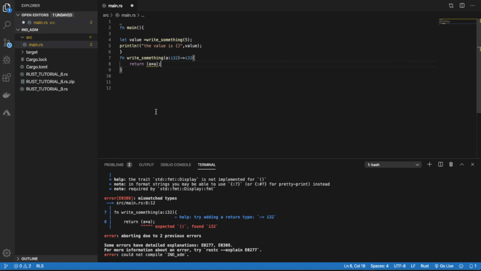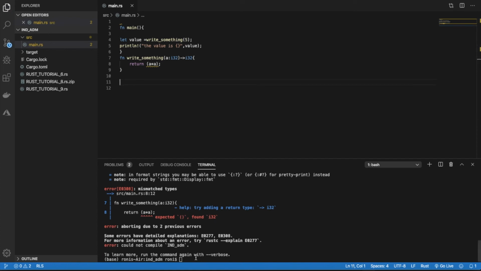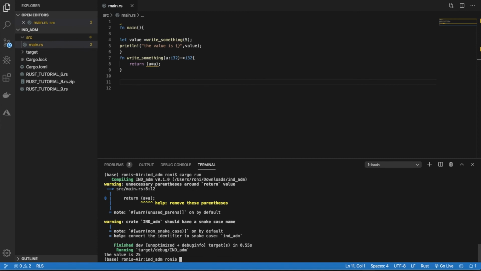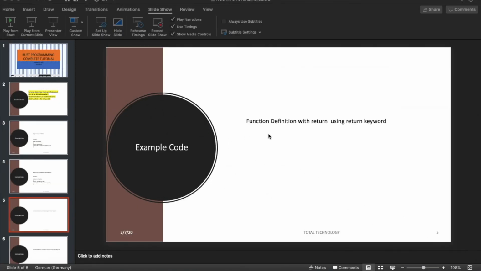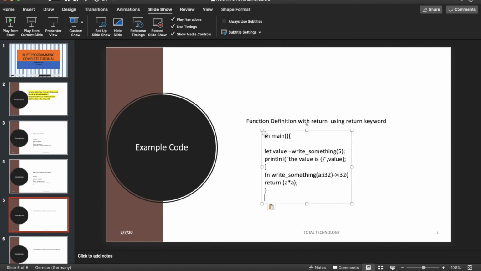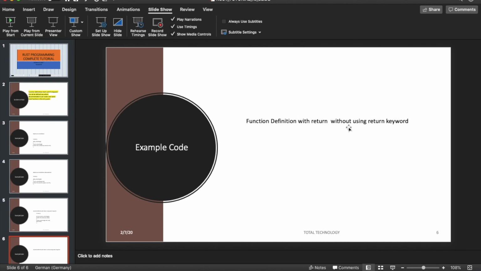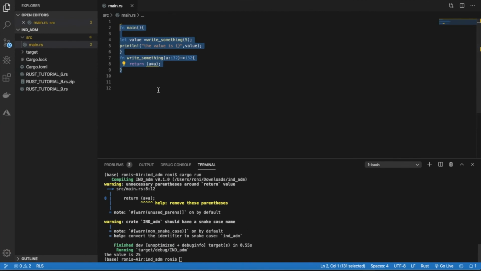Okay, so now if I run this, see, the value is 25, it is returning. So this is using the return keyword. Okay, there is another way where we use the same thing but without using the return keyword. So here the main important thing is this. Next video is function definition returning without using the return keyword. So now everything will be there, but we are not going to use return.